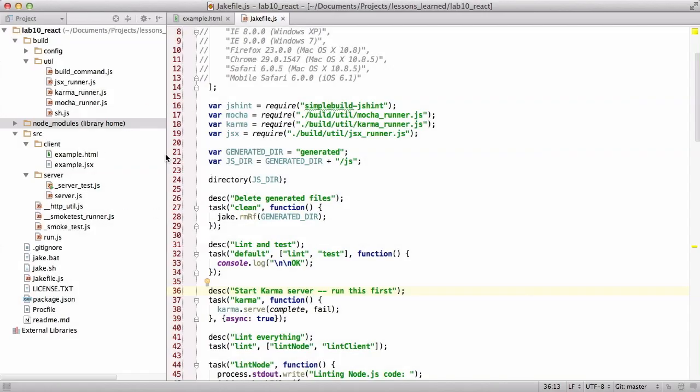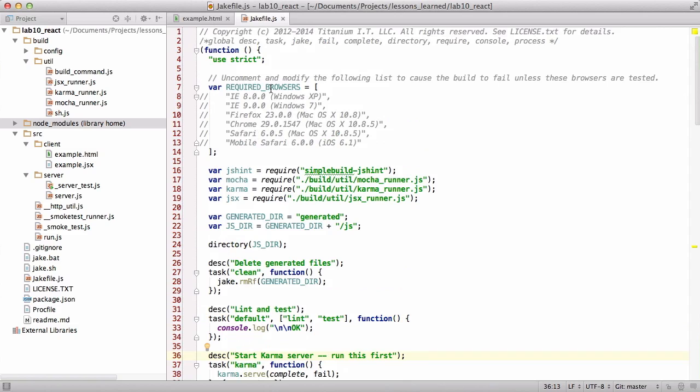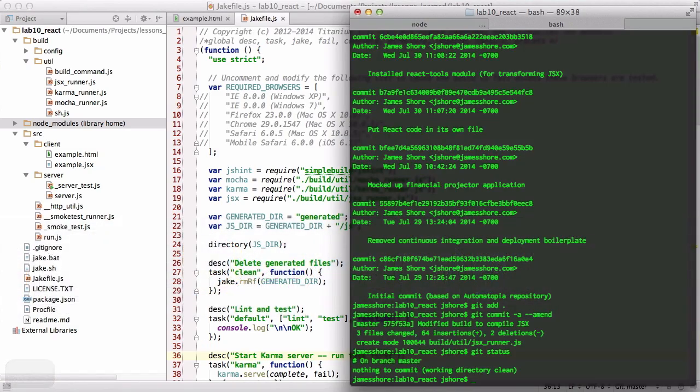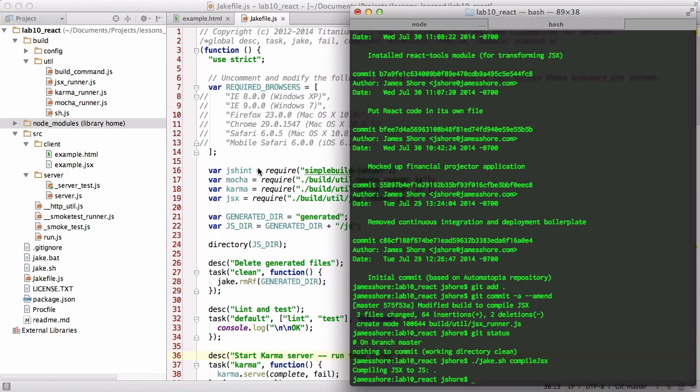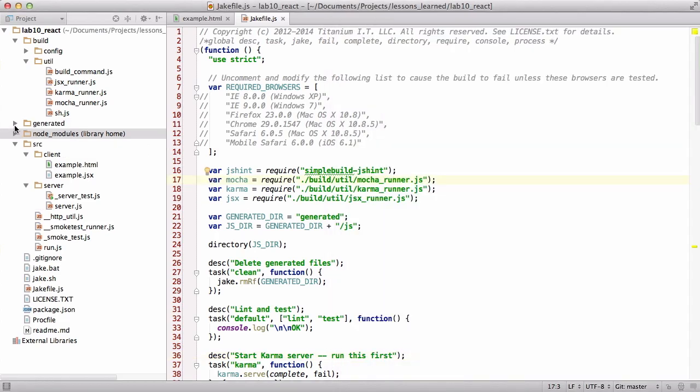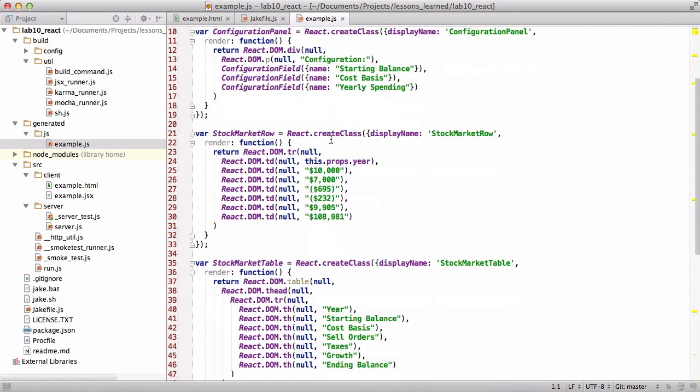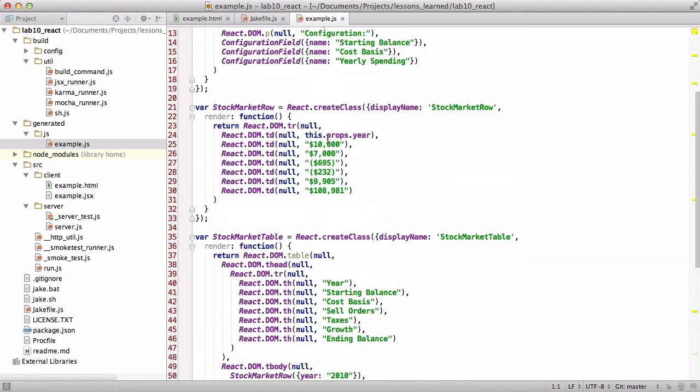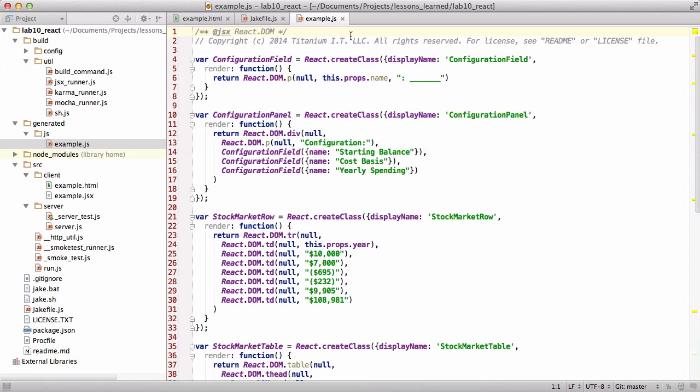Okay, I've modified my automated build, which is written in Jake. It's right here in this Jake file, so that it will compile the JSX for me. When it does, it will put the output in a generated directory. So if I run Jake and then compile JSX, that will compile the JSX to JavaScript and put it right here.